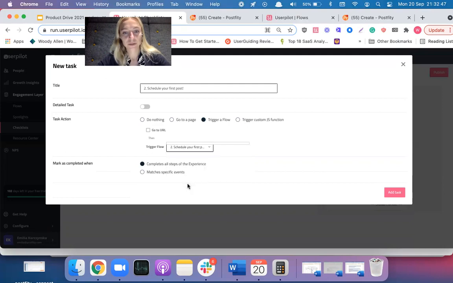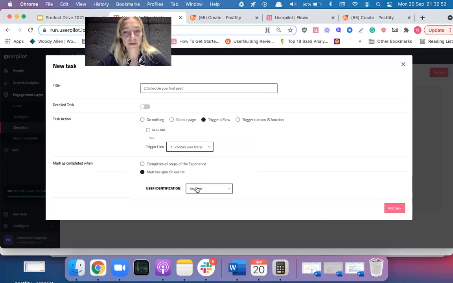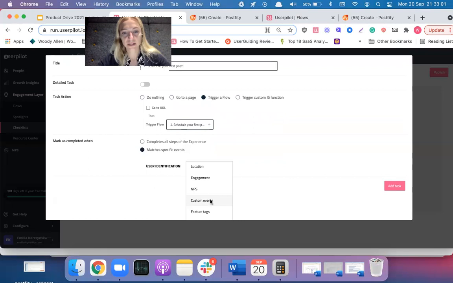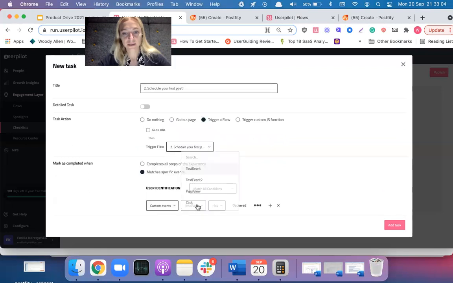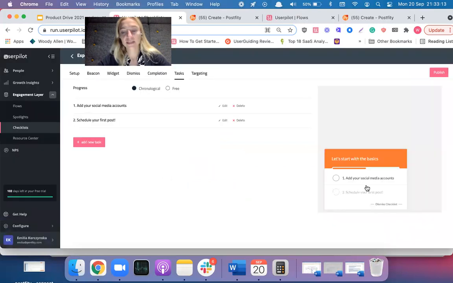Schedule your first post. And I will only mark it as completed when the custom event, "Schedule post has occurred," is done. And as you can see, they can't click on the second step before they have completed the first step, because I created this checklist to be chronological.